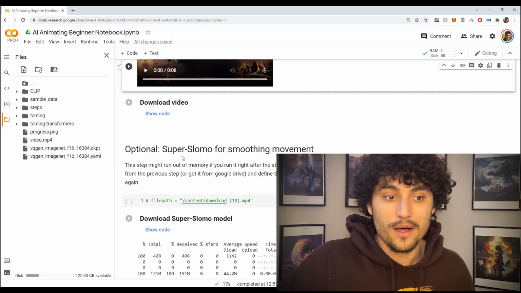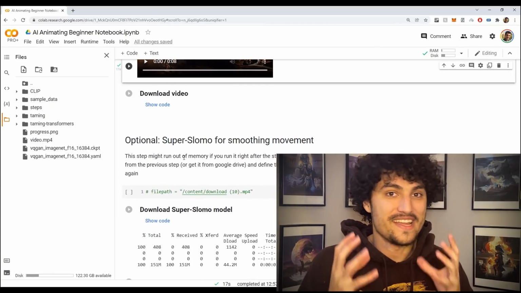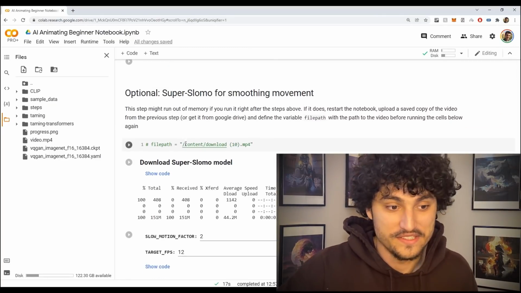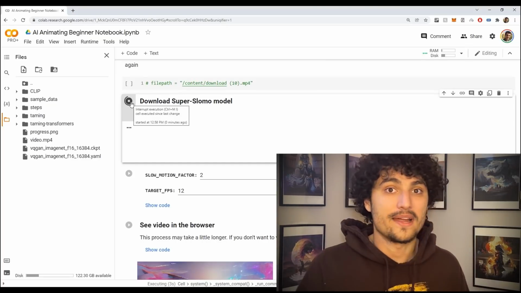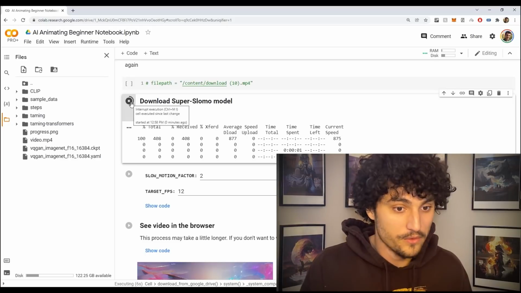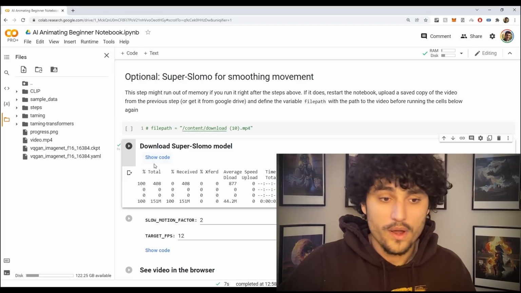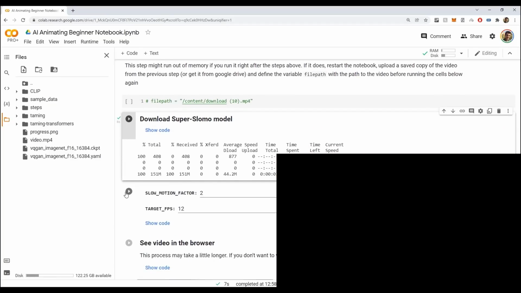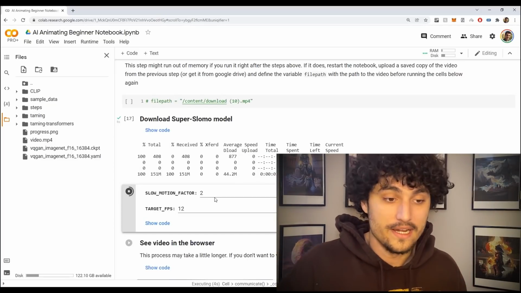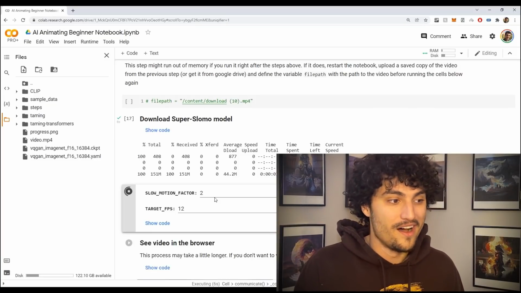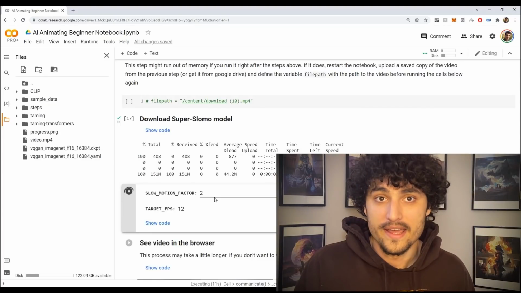So I added this optional super slow-mo for smoothing movement code block. So we can just increase the quality of this footage, right? And make it presentable for an NFT or TikTok. I highly recommend this if you're going to post it, right? Because this is a very cool code block that's going to add so much to the animation. So all you need to do is run through this code. So we need to download the model, and then the next code block, that's where we actually run the model on our animation, and it's going to make a slow-mo of it. And you'll see it's going to make a very cool output. I always finalize my animations with this.